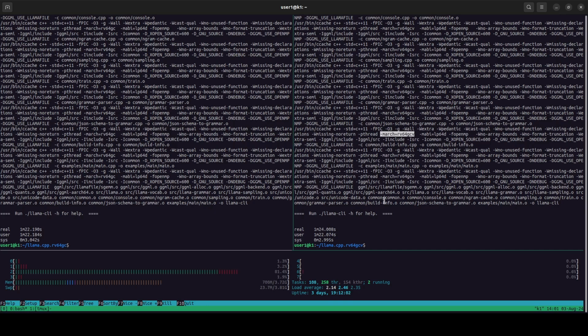RV64GCV. And on the bottom you can see there is an htop window running, and it shows the usage of cores and the workload on the CPU. It has 4 GB of memory. You can see that in the htop window too, and I am using 4 GB of swap here. So I am going to paste here the command which is used for compiling.